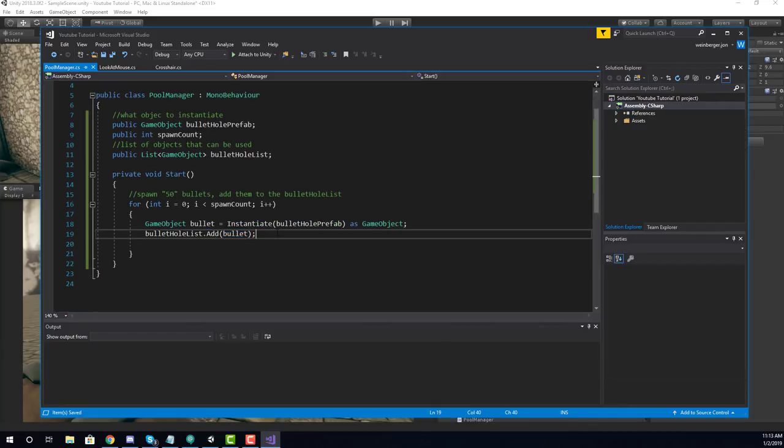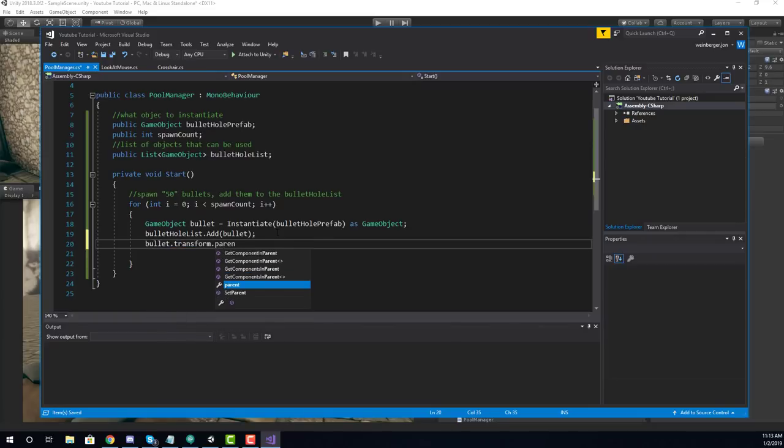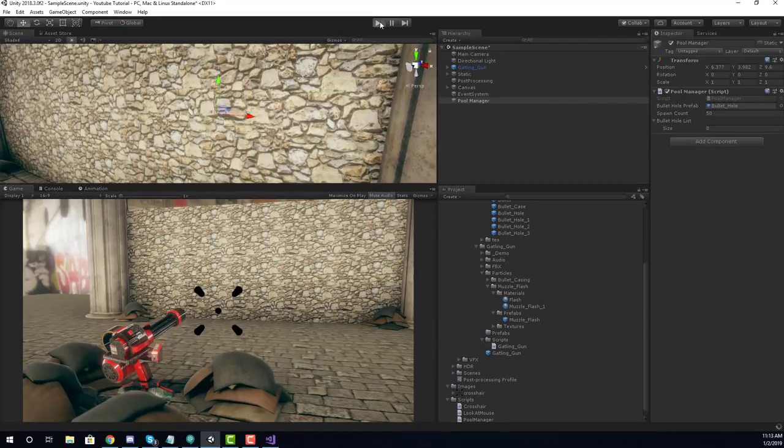So to do that, we add them to the list, and then here we can say bullet.transform.parent, and the parent is the transform of that object, and I'm going to say your parent is now this object that the script is attached to, which is our pool manager. So I'm going to say equals this.transform, which is whatever script or object this script is attached to. So by typing bullet.transform.parent, every bullet that is spawned is now going to be a child of the pool manager.